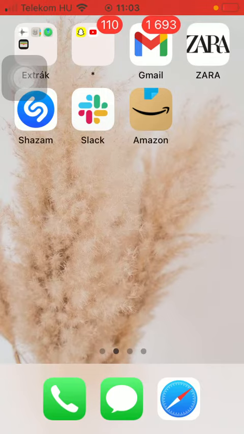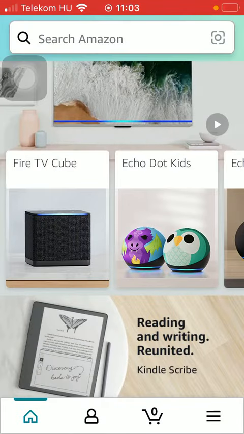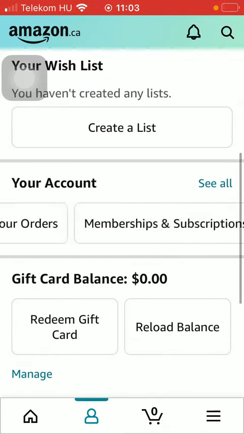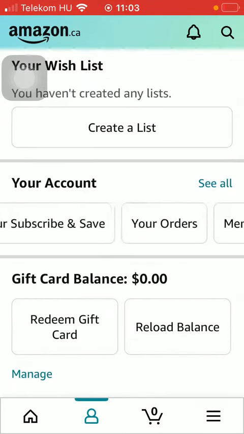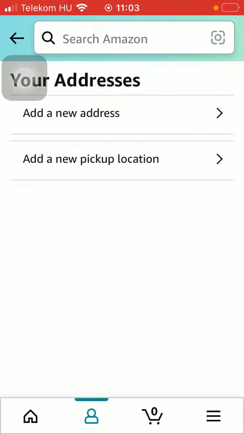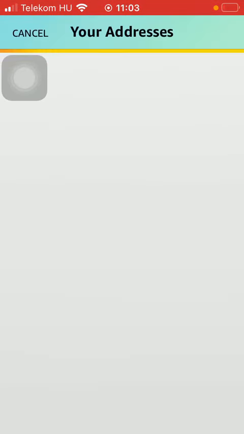First of all, open the application on your phone. Now tap on the menu icon or the profile icon, which is the second option. Scroll down till you find the Your Account section. Swipe to the right side of the screen till you find this Your Addresses section and click on it. Tap on Add a new address.